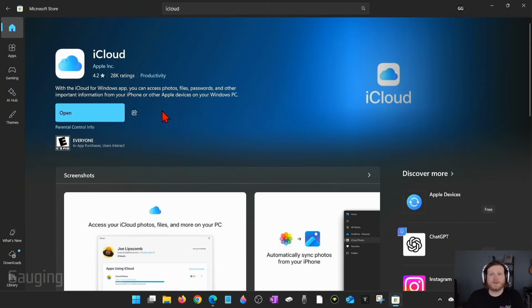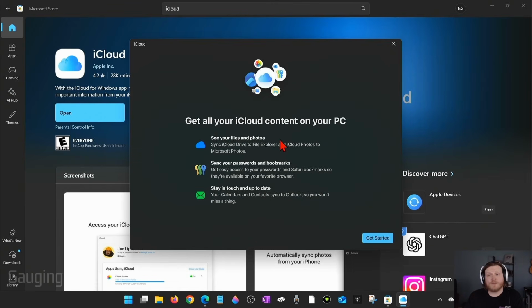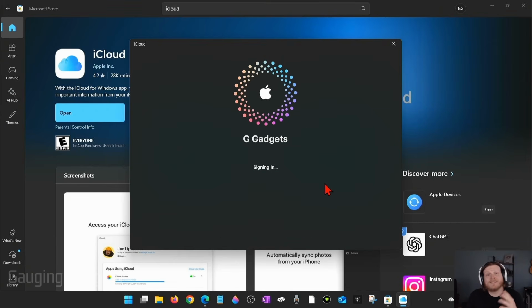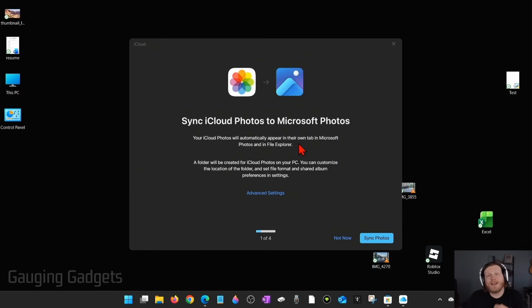So once it's done installing, select open. You can read through this information and then select get started. After that, we just need to log into our Apple ID account. So this is the same account that we use on our iPhone, Apple TV, iTunes, anything like that. So go ahead, log into your account. It will then sign into your Apple ID account. And then now we just need to set it up.